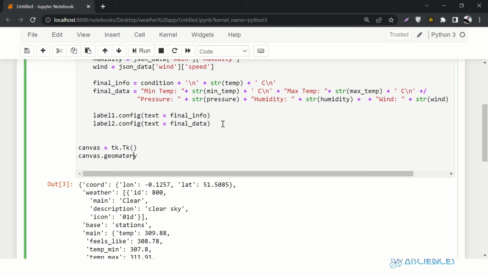Okay, I think it looks fine. No, spelling mistake, GEOMETRY. Yeah, looks fine now. So geometry equals, here we have to define, let me say 600 into 500.